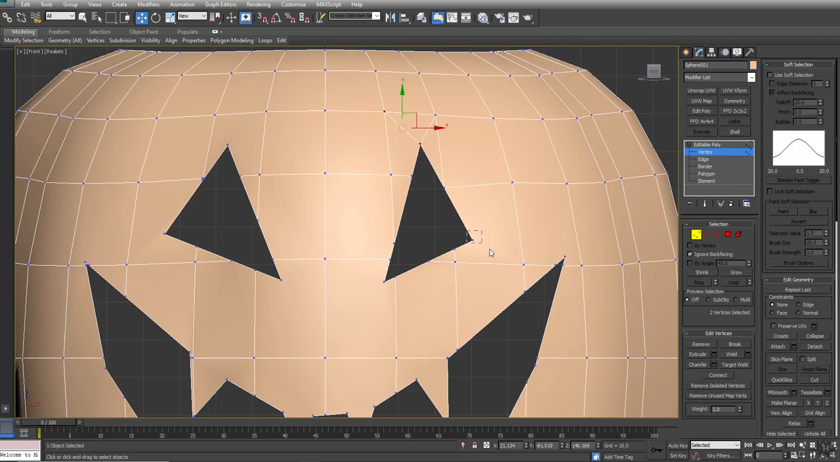And I would just go through. Now it's easy for me to go through and select these because I did turn on Ignore Backface. I don't have to worry about grabbing geometry on the back side of my model. So I'm just going to go through, and anywhere I have those kind of 4-sided polygons, I'm just going to go through.